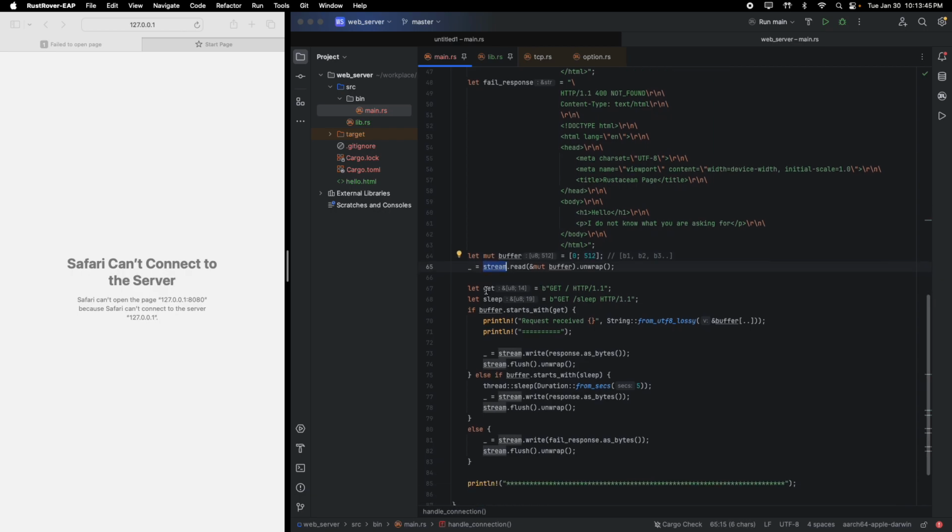And then what I'm doing here is a get and sleep. I'm creating two byte strings from a string. What I mean is, this syntax takes a string and converts it into bytes and then stores it into this variable. Basically, this get and sleep are the same kind as the buffer, because these only have byte information.